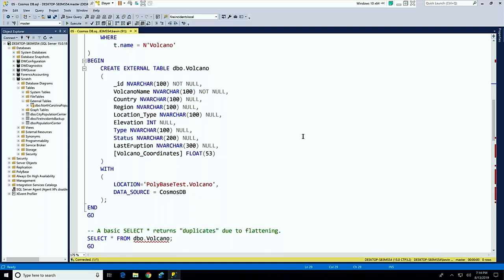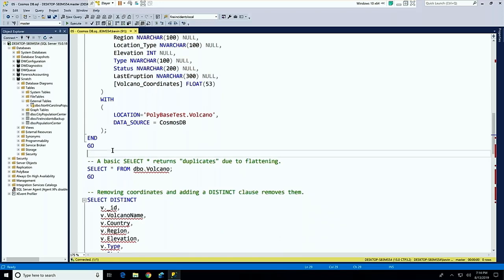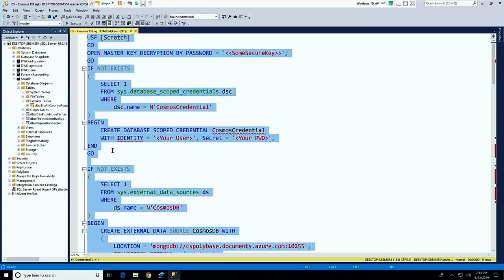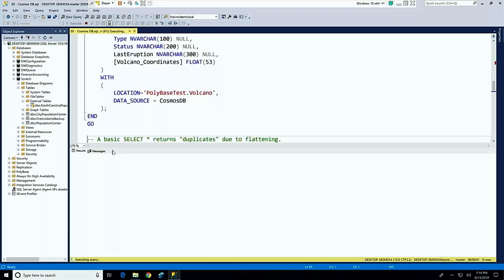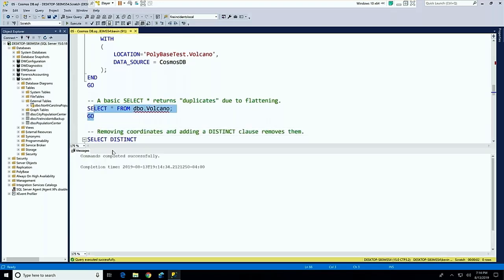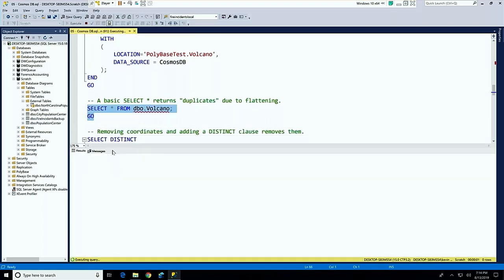So Volcano is a data set, actually a Microsoft sample data set, but it has, for each volcano, a pair of coordinates, latitude and longitude. I am going to create all of the pieces, and then I'll return the contents of select star.